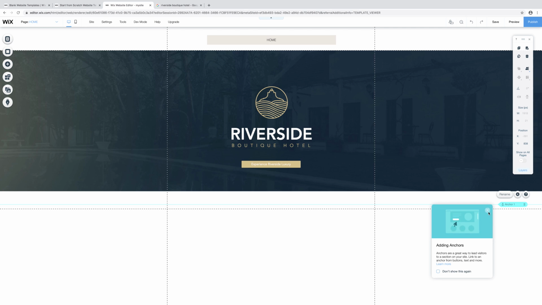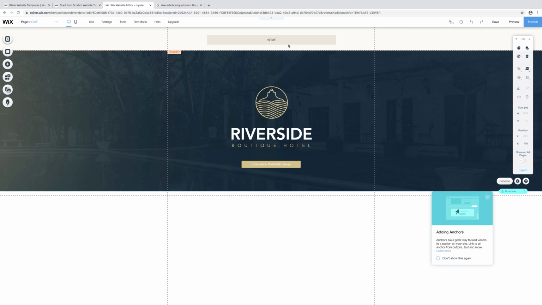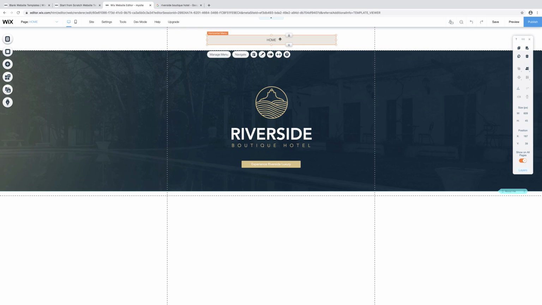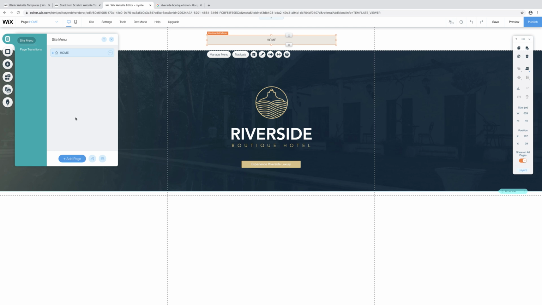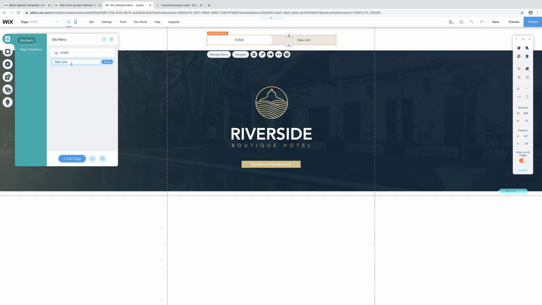So, our first anchor, we're going to rename. So by double clicking on it, we're going to say About. Alright, so this is going to be your About Me section. So now if we go here to our menu, we'll say Manage Menu, and we can say Add a link. Then we can click our anchor and we can select About Me. Done. Now you can see we have this new link here and we can rename it About Me.